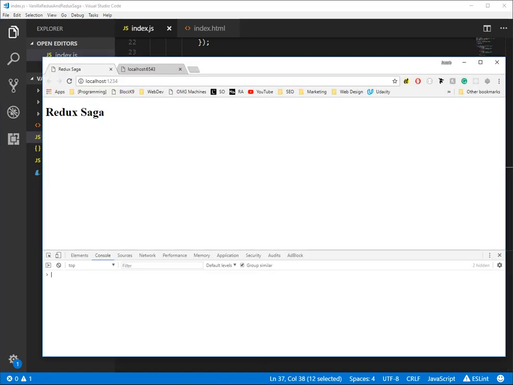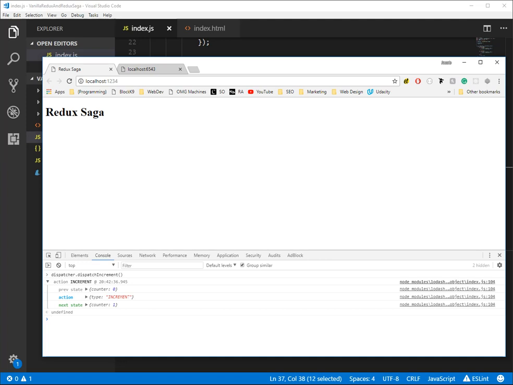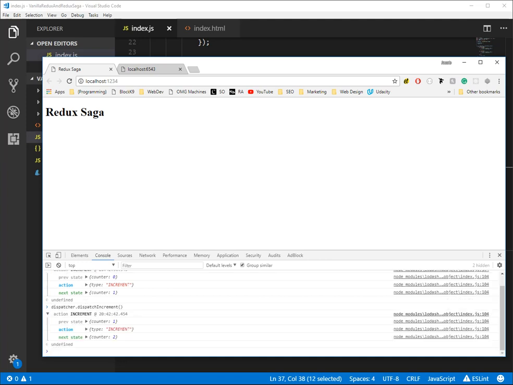Okay, so in practice, we got the dispatcher, and we'll dispatch increment. Okay, so counter was 0, counter is 1. Dispatch it again, counter was 1, counter is 2. We dispatch decrement, counter was 2, counter is 1. Dispatch that again, counter was 1, counter is 0.